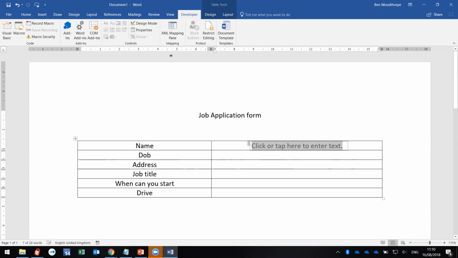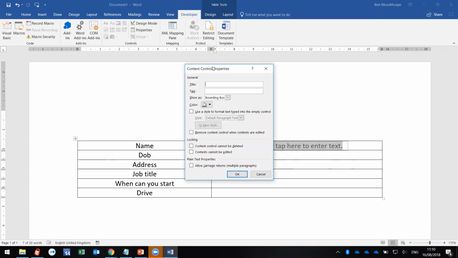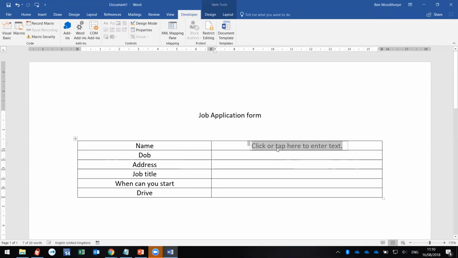Also, for any one of these controls, if you click onto the control and click onto the button that says Properties, there are further options around how this control is going to behave and what it looks like. So look, we've got what color. Do we want to remove the control when you've typed in what you want? Are we going to let people use carriage return? So multiple lines. There's all sorts of things you can control in there.